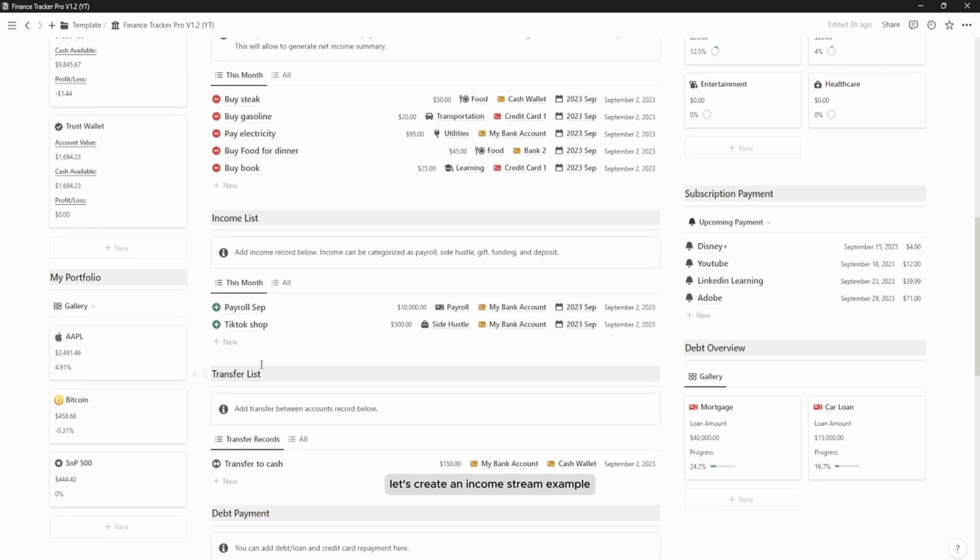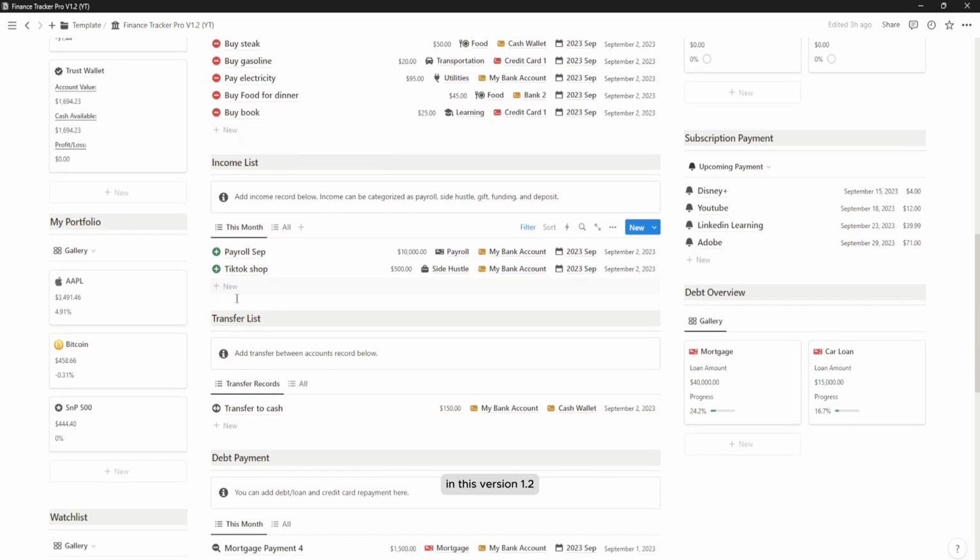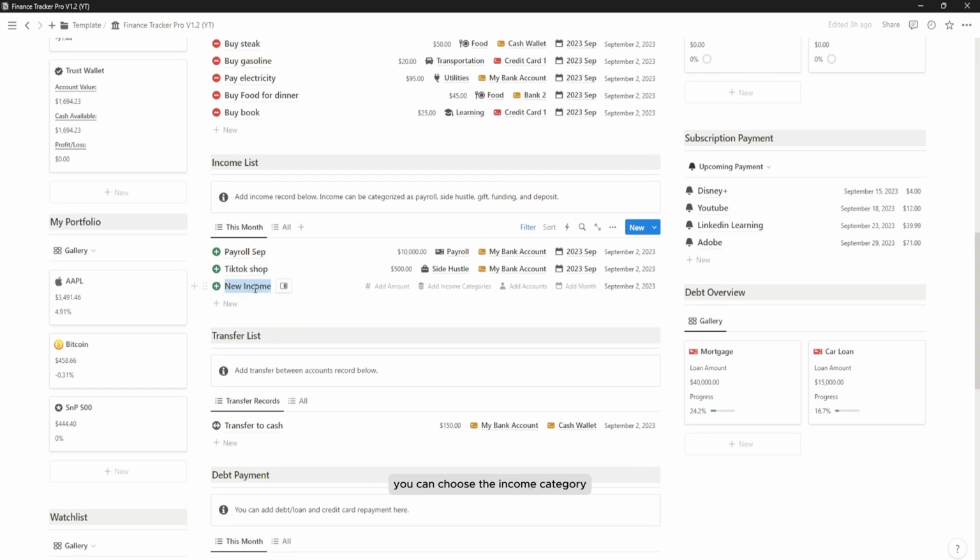Next, let's create an income stream example. In this version 1.2, you can choose the income category.